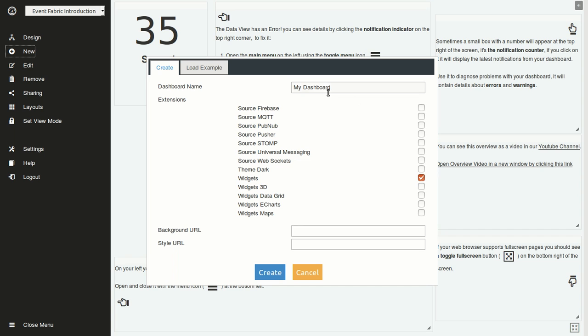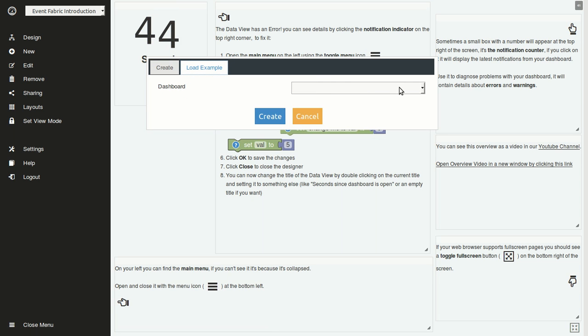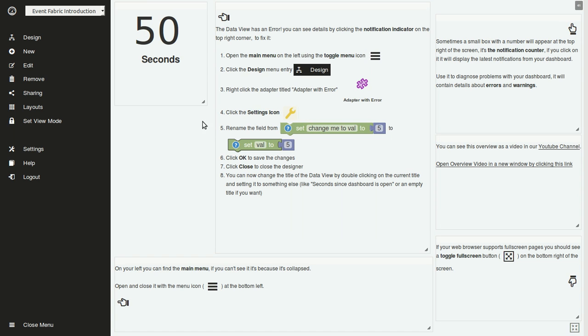We can create one, setting the title, loading the extensions we need, and configuring the background URL and style URL if you want. We can also load the examples by selecting one of the examples from the list and hitting create. It's a pre-made dashboard that you can play with and then remove and load again.